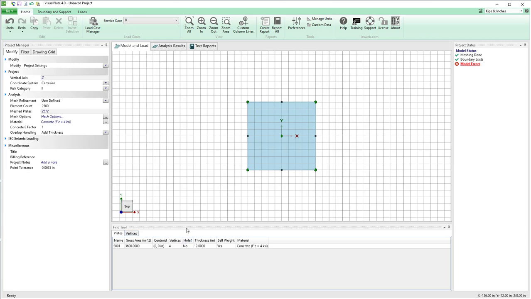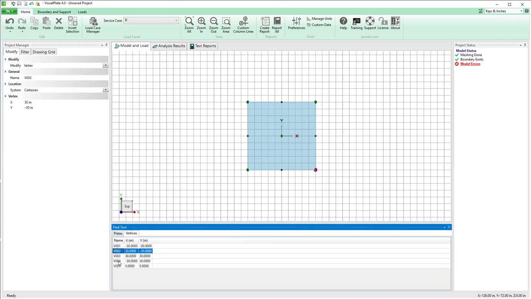Down in the lower part of the screen, we have the Find tool. The Find tool allows us to select, say, vertices, and as I click on them in this view, they will get selected graphically and can be modified over here in the Project Manager.